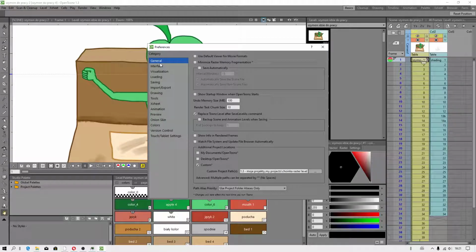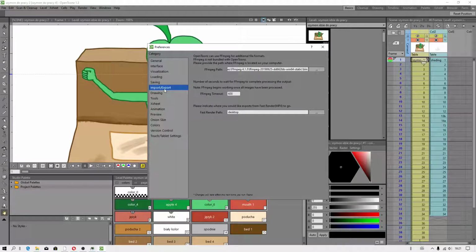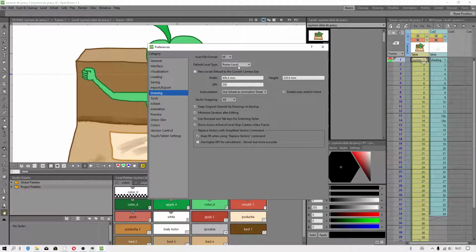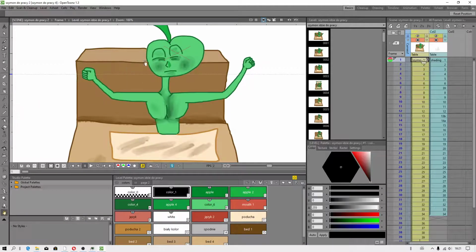Also in preferences, when you use the drawing option, you can choose which raster, this one or this one, comes up first. I would like to select this first when I create a new catalog. It's up to you.